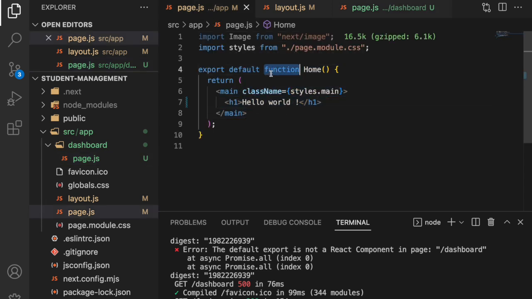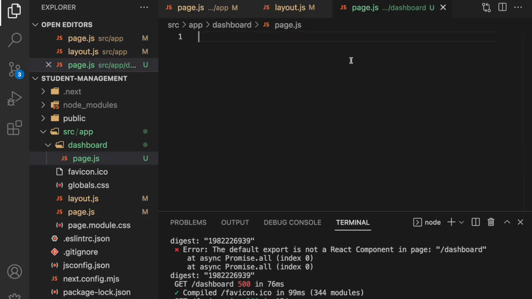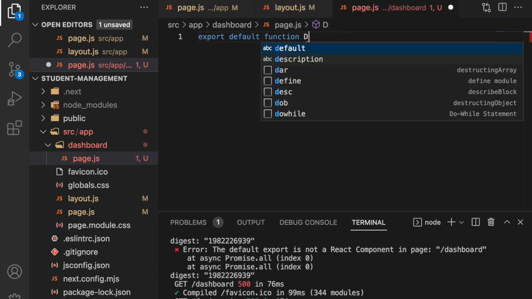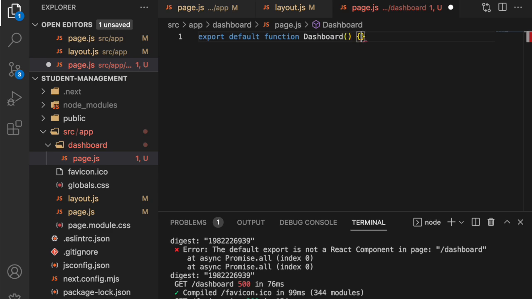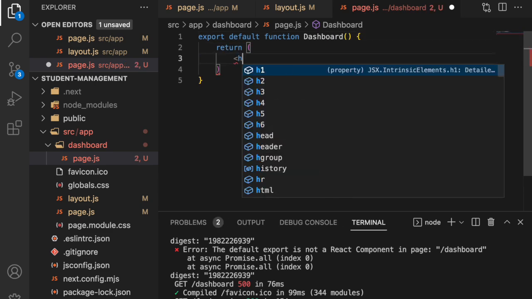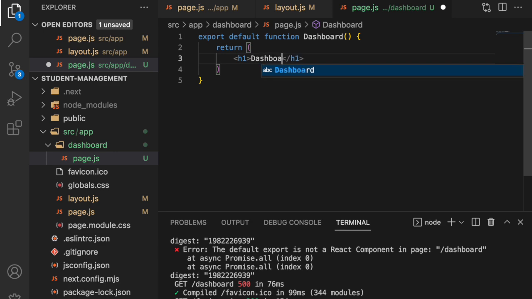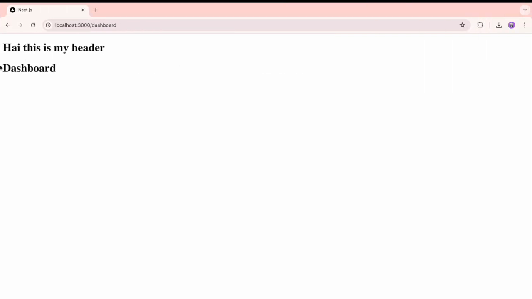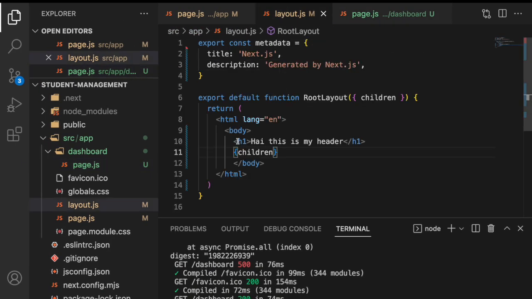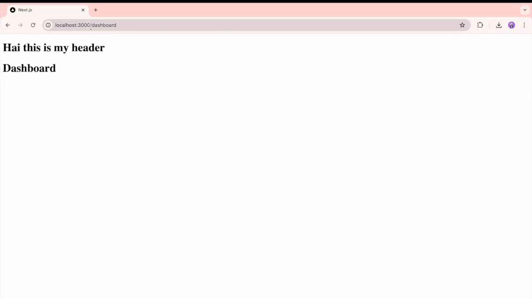Let me go into our page.js. You can see here we are returning a function. In the same way, we will write export default function, and the function name is Dashboard, which returns JSX: h1 Dashboard. Now save this and go here. Now you can see the dashboard content under this header. This header is already configured in our layout. The layout is a common piece of code for all the routes, so that's why it is visible for the dashboard and for the default route. You can go to the default route as well, and you can see hello world.